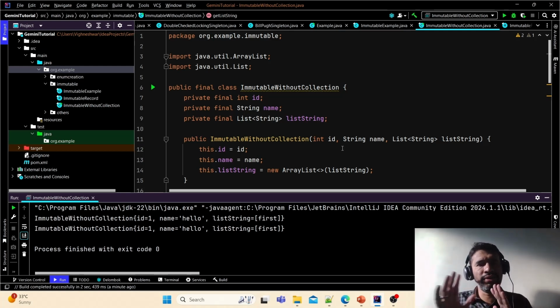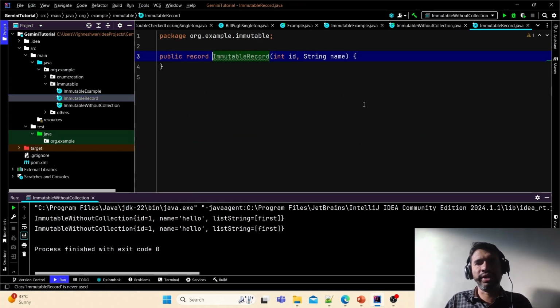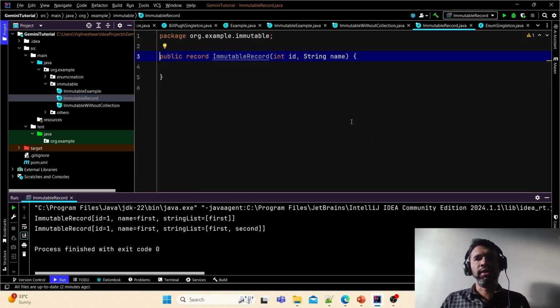Java introduced a new concept called record. So let's see the record. Okay, so this is a Java record. Let's try to understand how to create an immutable class with Java records. Java records is one of the concepts introduced in Java 14 onwards, by using which you can create an immutable object very easily. So we can avoid a lot of boilerplate code using records.